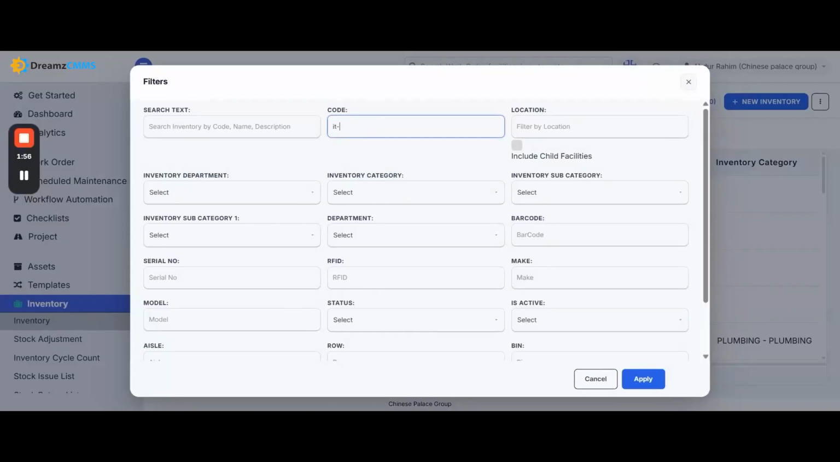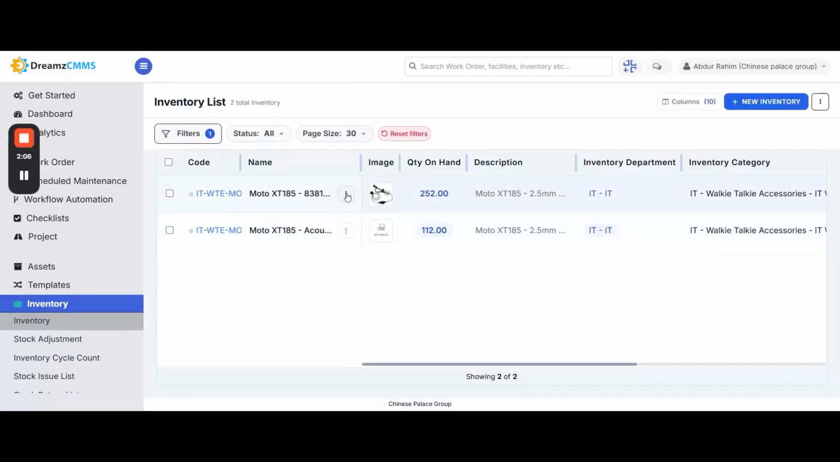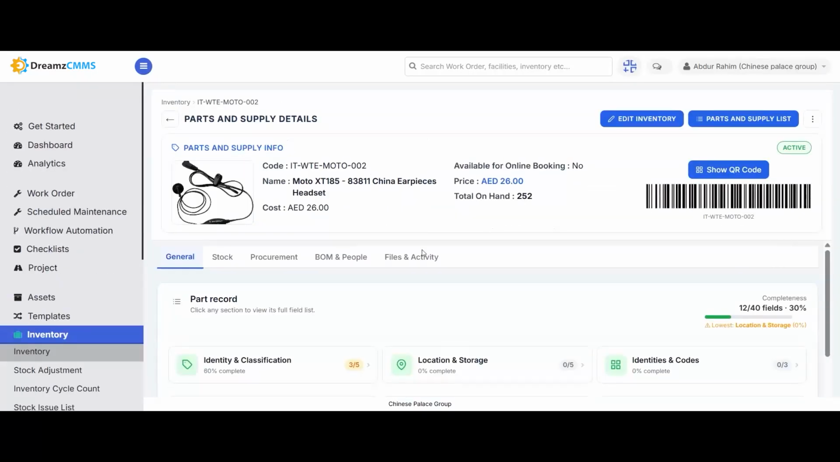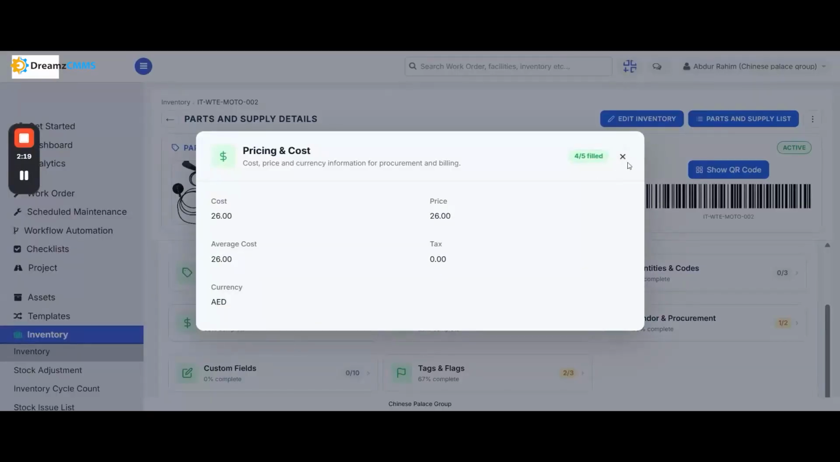Here, you can search for a particular item by its name, code, or other details. Let's search for an item. You can modify the item information using the Edit option. To check the transaction details, click View.